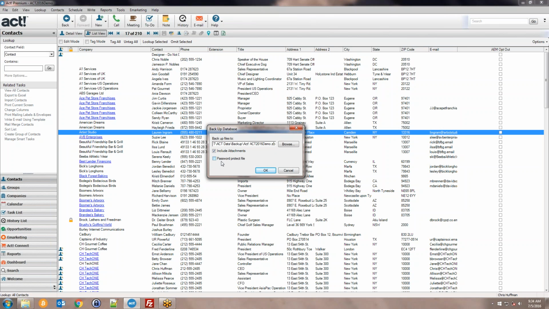That is an option if you have very sensitive data. I find that sometimes people put a password on there and then they don't remember it. If you do Password Protect File, you will need the password to ever restore or unzip that backup. It becomes encrypted. I usually advise against password protecting it just for convenience sake.